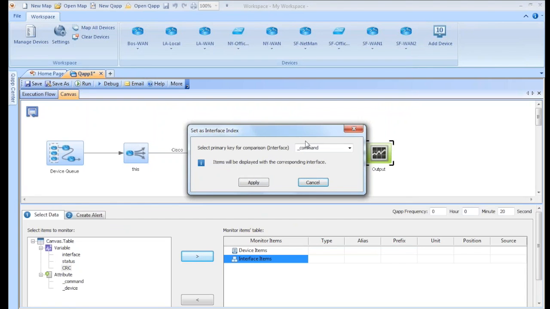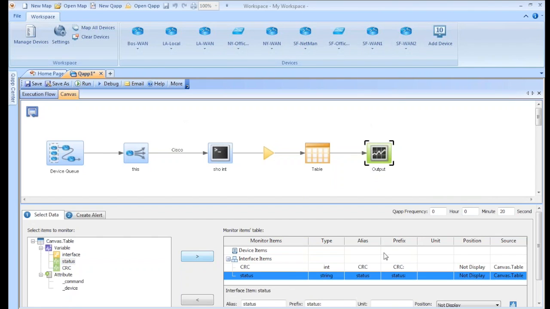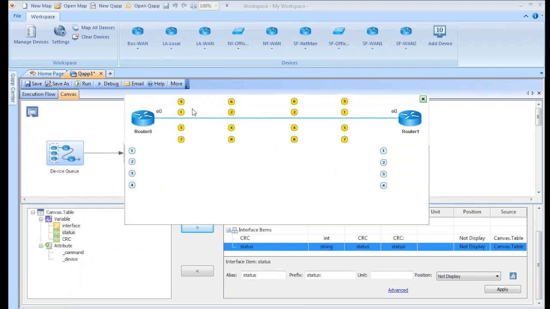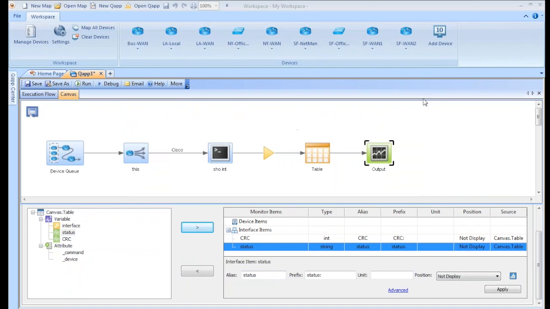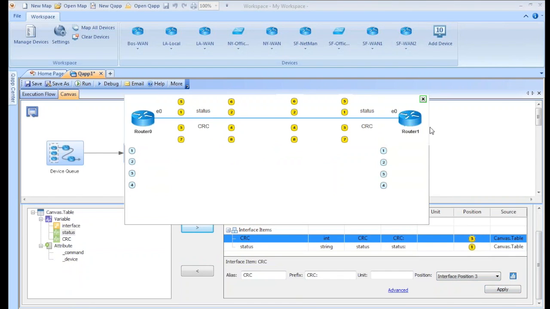But now it's saying we need to set an interface index. It just needs to know what the interface variable is called so it knows where to place that information. So we just grab our interface variable and apply it, and we can see that key next to it, so that's our key variable. And we can do the same thing with the status to have that displayed. And within here is where we can choose to display it on the diagram. And to select this, we can choose the different positions we want to place it in, so any interface position or device position will know exactly where it's going to be placed. So we can adjust this, so the status we'll put at position 1, and the CRC errors we'll put at position 3. And you'll see here exactly where it's going to be placed.